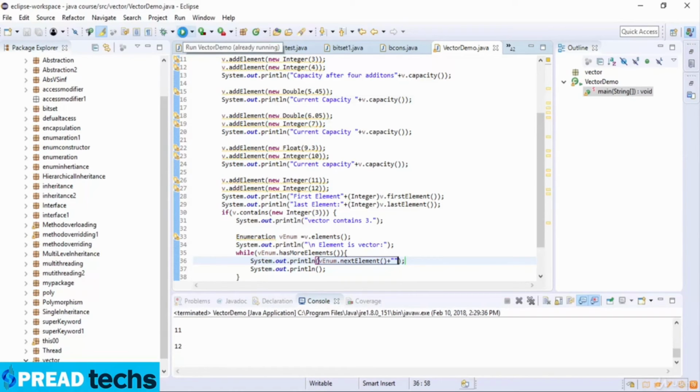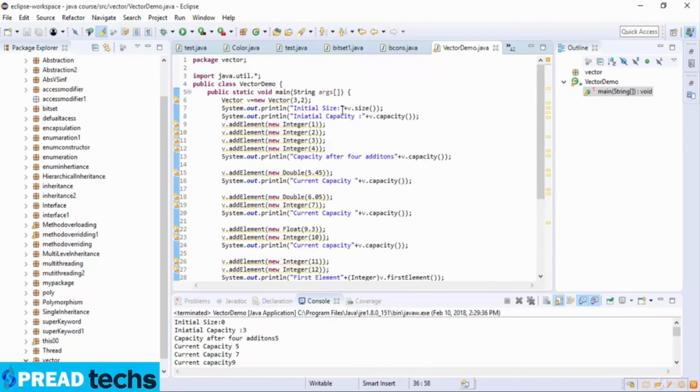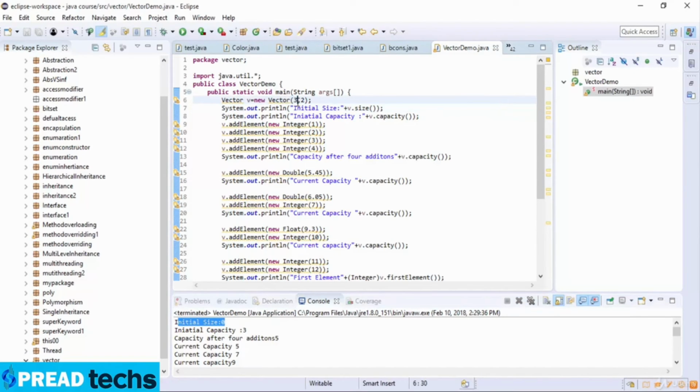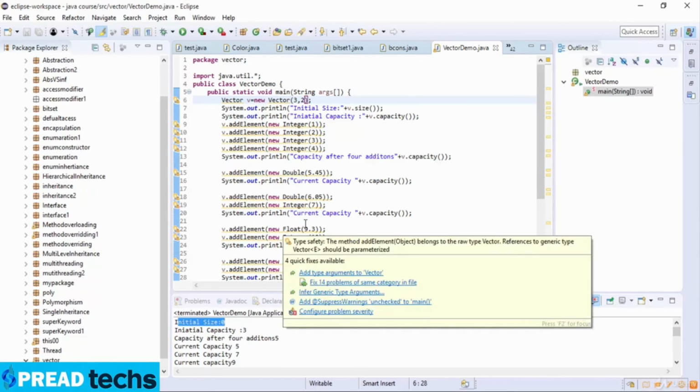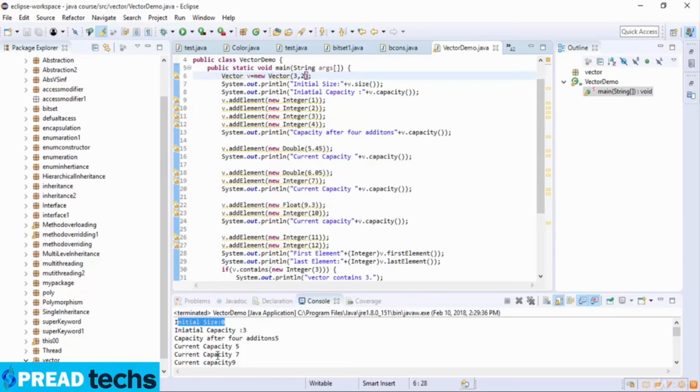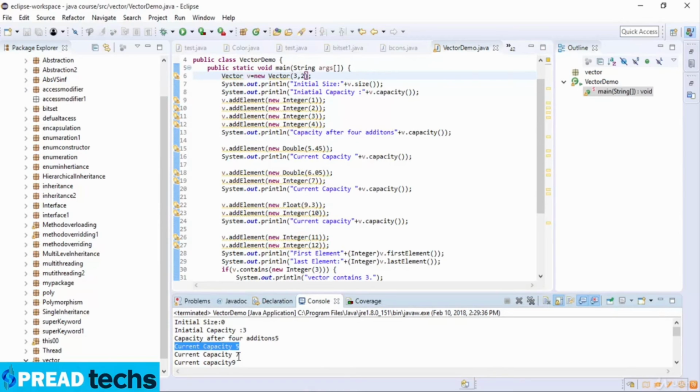Now I just checked the output for this code. So here you can see we have the initial size of this vector is 0. Then we just define the initial capacity of the vector is 3. You can see here this is the initial capacity of the vector which is 3. Then capacity after 4 additions is 5. You can see here we have the capacity after the 4 additions is 5. Then we have the current capacity, means after the 4 additions we have the current capacity is 5.